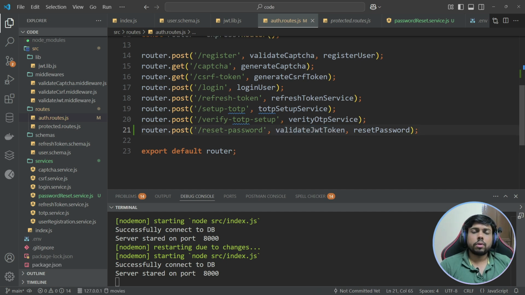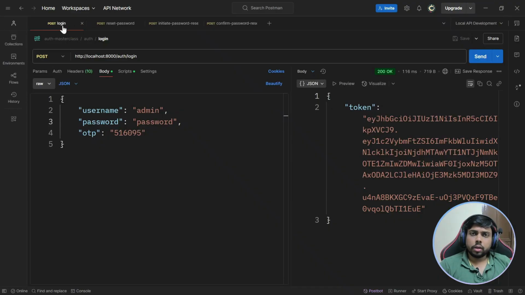Then what we have to do, let us go to Postman and see the flow once. So I'll open the login page first. Here I'm sending admin, password, and I'll send the OTP. This time I'll not be sharing the phone screen. I'll simply enter the OTP from my phone screen, right? First, I want to show the login flow.